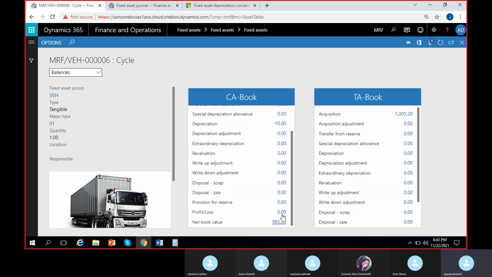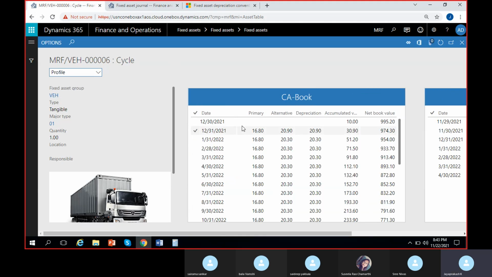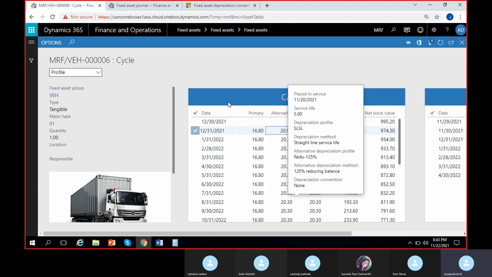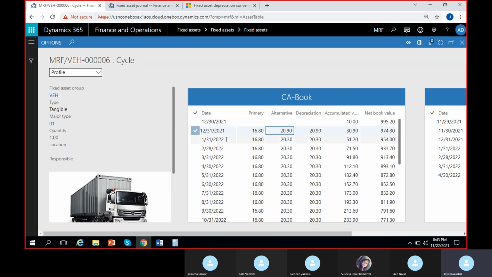Acquisition minus depreciation will be net book value, right? So here I can see it. If I go to profile, here the month of November was eliminated because for November depreciation was already posted. Now it is showing the depreciation for the month of December, then January, then February. So if we post for December also, it will delete this line from here. The representation will go off automatically, and only the next month will show up.